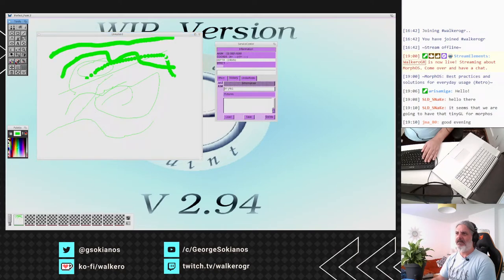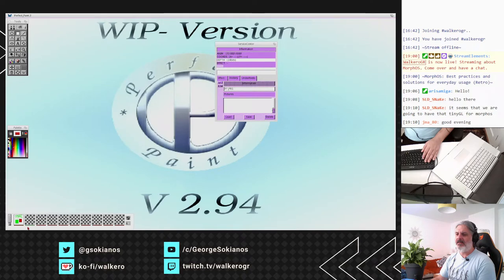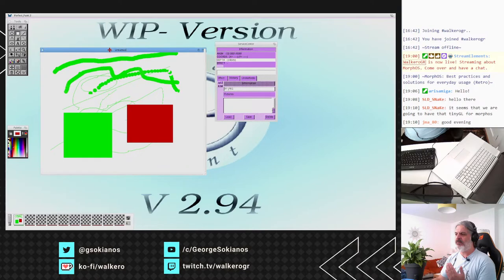And yeah, you can select a filled box, for example, or change the color like that, and you have at the bottom different images that you can use to create something, like to have them as different layers and create something good in a single screen. As you can see, Perfect Paint is working quite well.